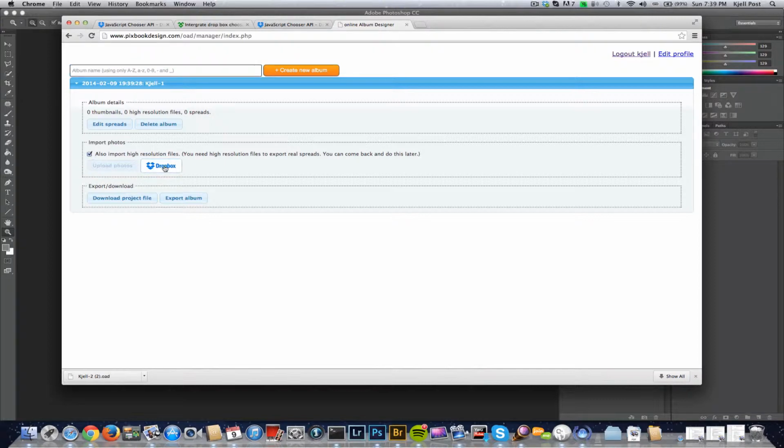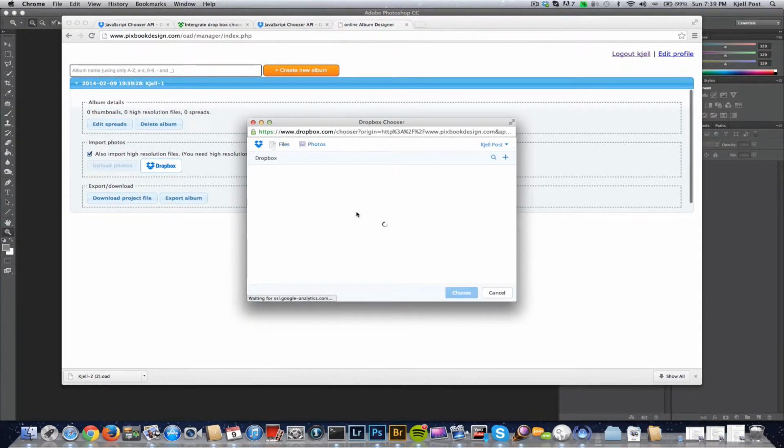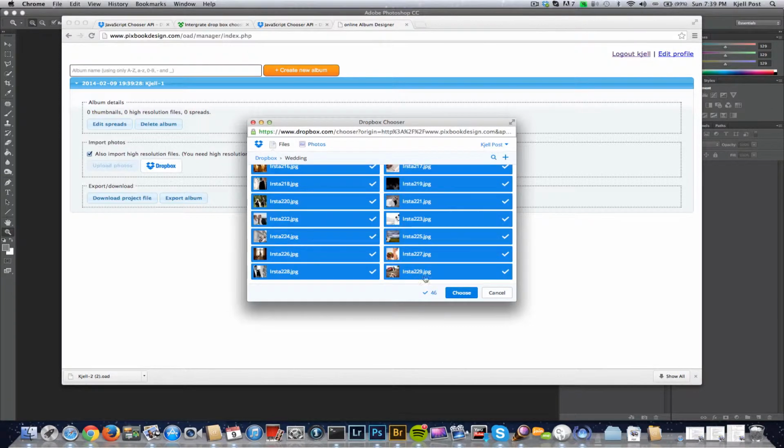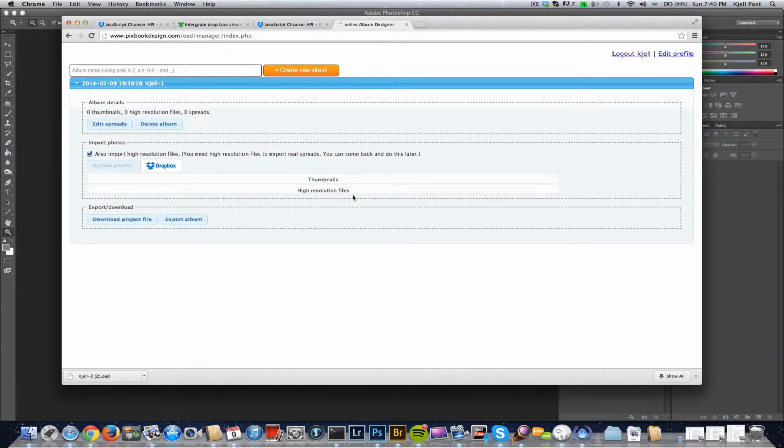So I'm gonna import some photos from my Dropbox account, and it's going to import the thumbnails first, and then it's going to import the high-res file. So while this is happening, I'm going to pause the recording.